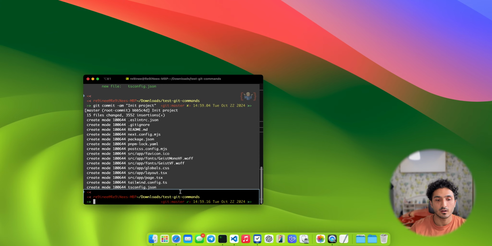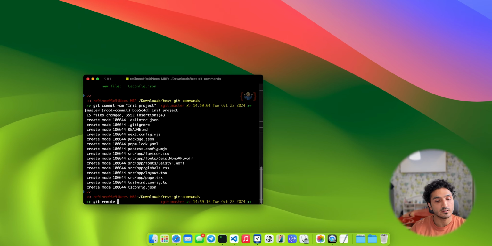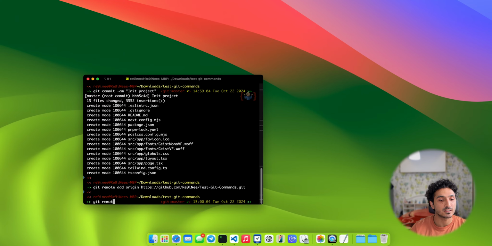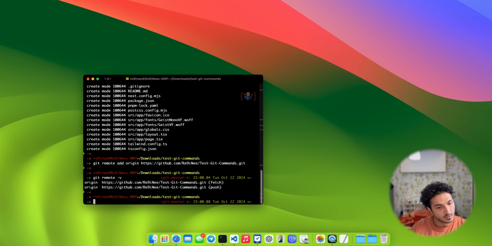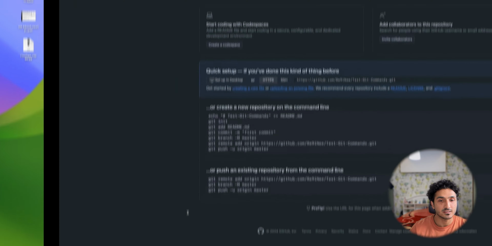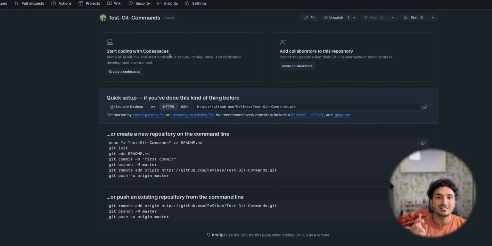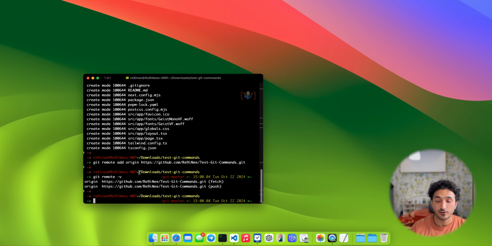We can come here and say git remote add origin, paste this URL. What this basically does is adding this repository, linking this remote repository to my local repository, which is here.